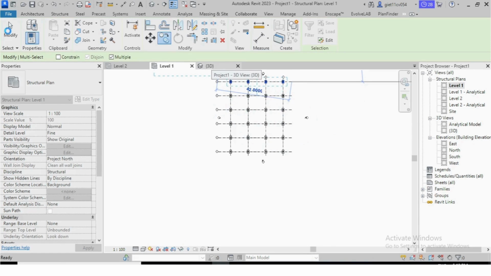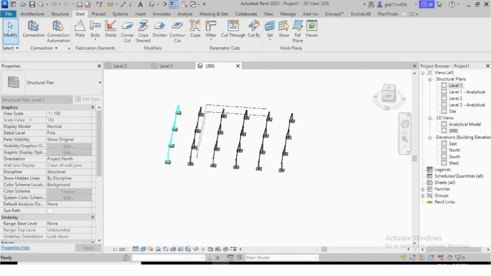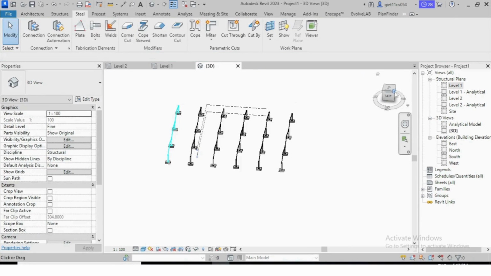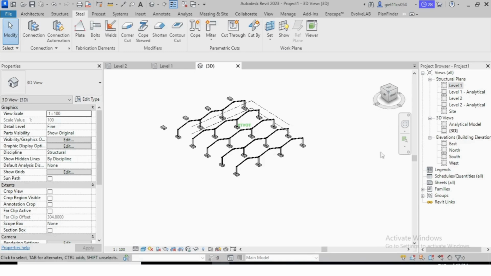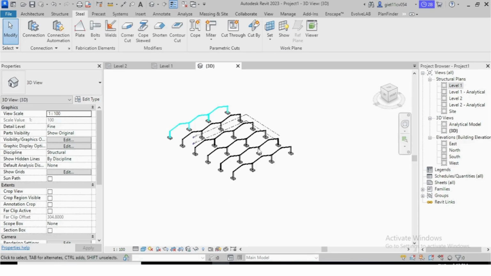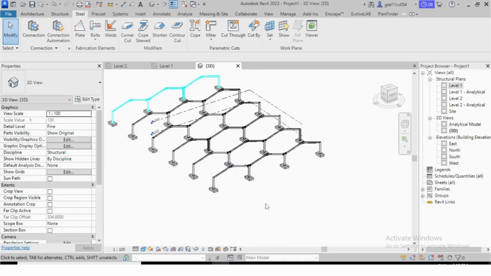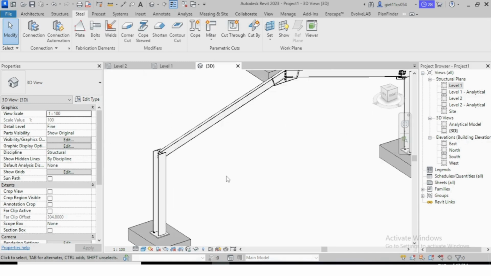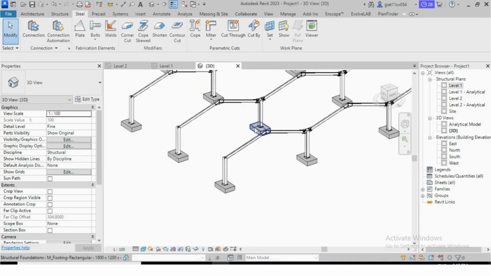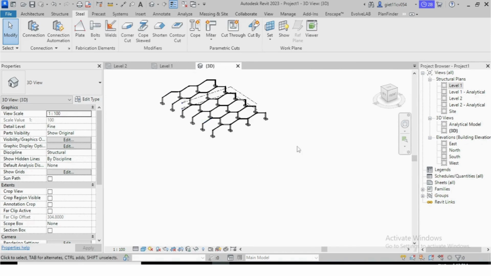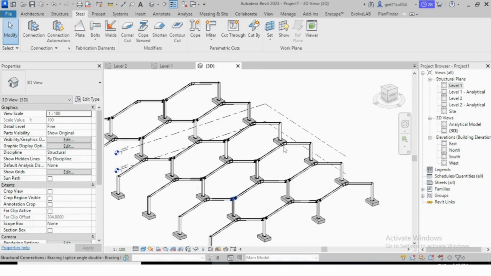Now go in 3D and see how it looks. You can see here. So in this way, after copying all the elements, now we add some roof over here. Okay, you can see all the connection has been placed all over the structure. So now we have to place some roof over here.